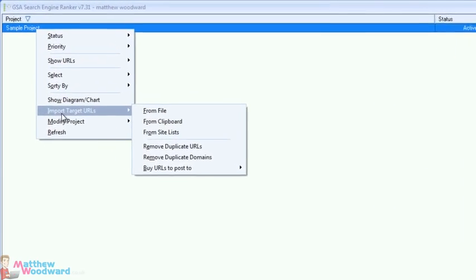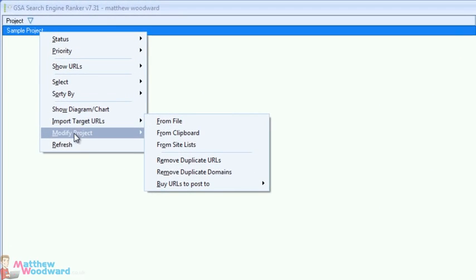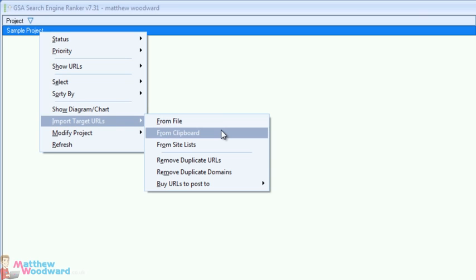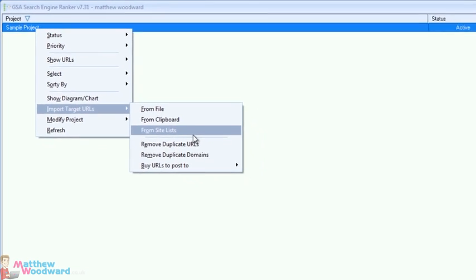Again, there are some other options here. Import target URLs is a handy feature to have. Now, if you have scraped your own target list of URLs, perhaps with Scrapebox outside of GSA Search Engine Ranker, and you wanted to import them for submission, you would do that here. Import target URLs, either from file or from clipboard. You can also import them from site lists, but I will cover that shortly.